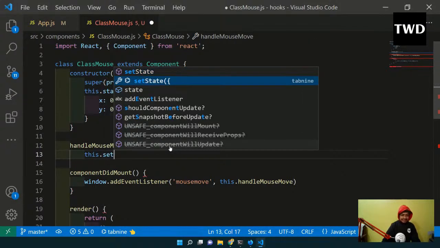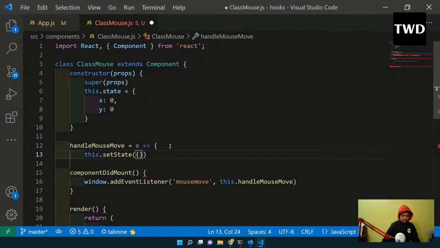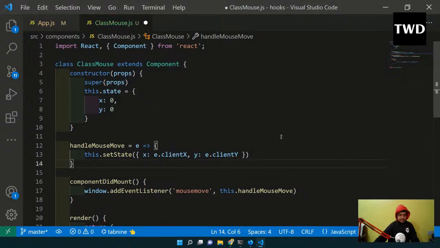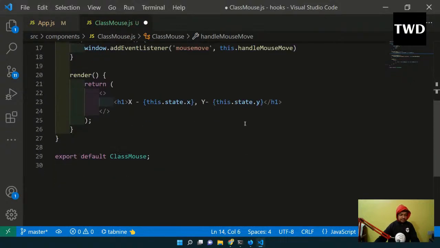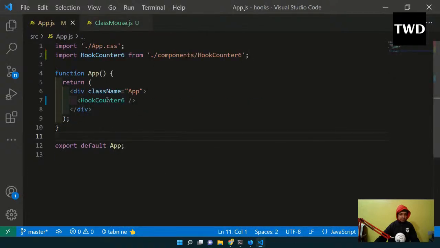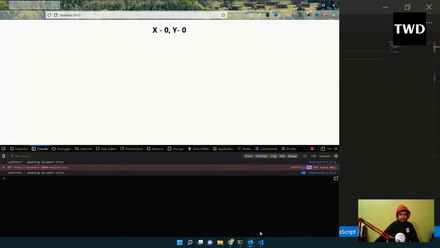So there is something known as clientX. We are going to do x is equal to e.clientX. This is something which JavaScript has. Like e.target.value, we can get whatever is there in an input box, e.clientX will give us the position of x and y. This I will do, and then it is done like this. Okay, and then save it. Now we are going to have this class Mouse here. Save it. Now go here.